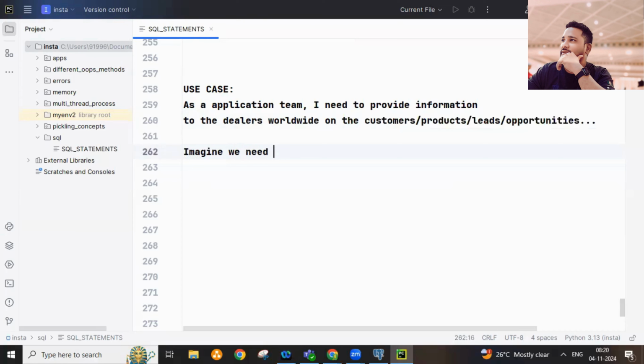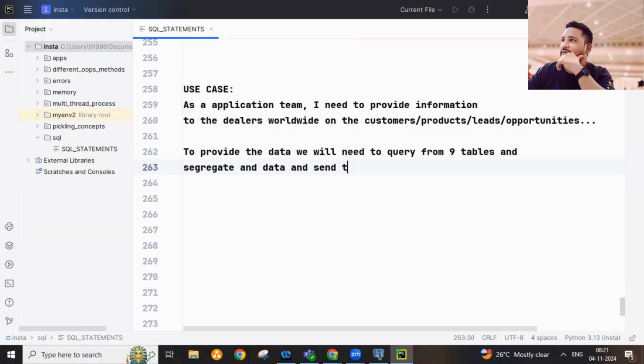Imagine, to provide the data, we will need to query from nine tables and segregate the data, get the data and send to the dealers.